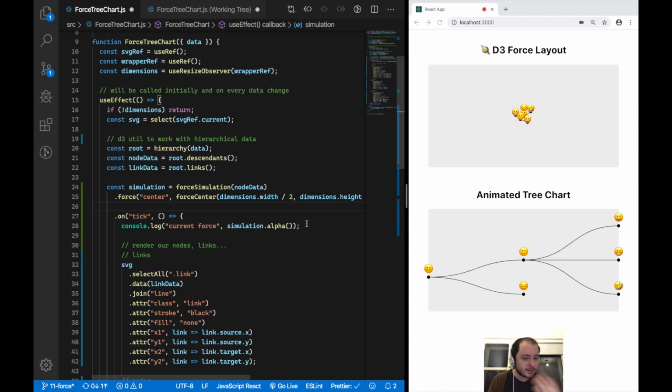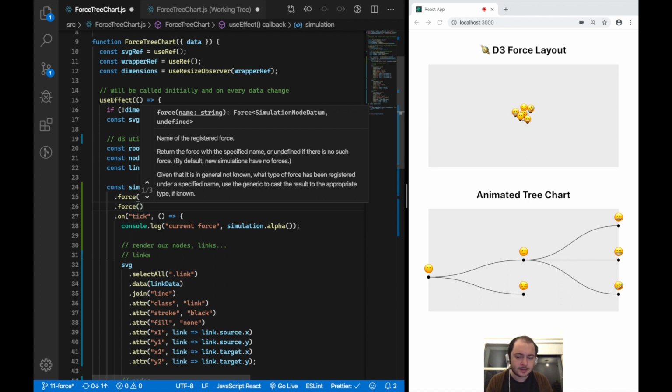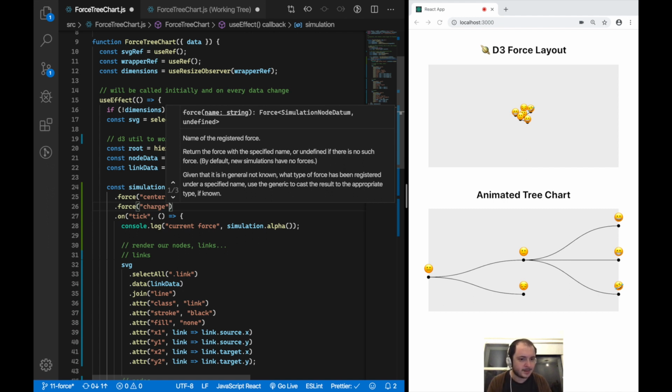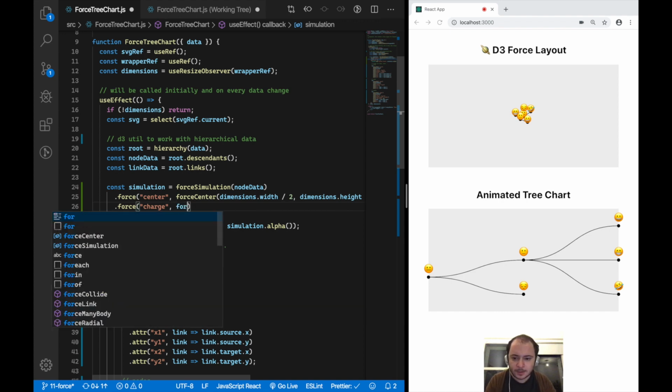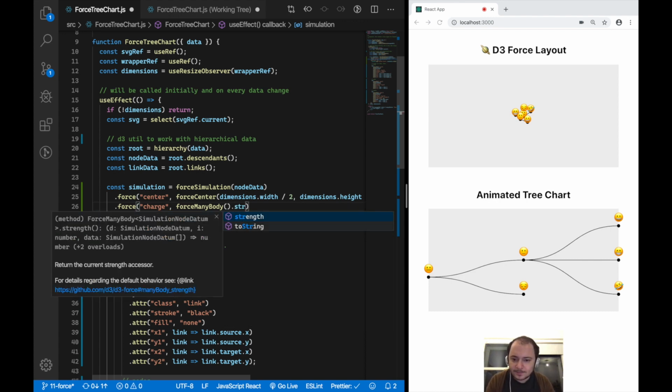So now I want to define another force, and to do that, I just have to call another force chain here. And in this one, I want to define a force that makes sure that the nodes push away each other. And I'm going to call it charge to represent that they are electrons which push away each other. And the force function I'm going to use for that is going to be called forceManyBody. And this is a force that is applied to every node. And you can define if they attract or repel each other by adding a strength like that.